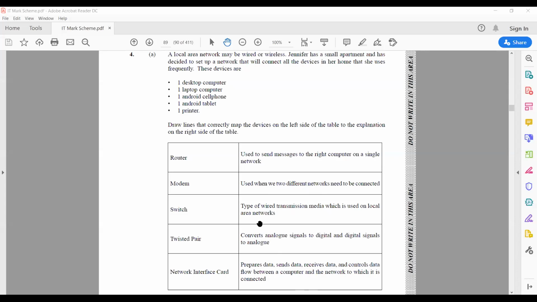Type of wired transmission media which is used on local area networks. The answer for that one is twisted pair. Converts analog signals to digital and digital signals to analog. That's the definition of a modem, so the modem is the answer for that. And the last one, prepares data, sends data, receives data, and controls data flow between a computer and the network to which it is connected. The answer for that is network interface card. So those are the answers for that question.